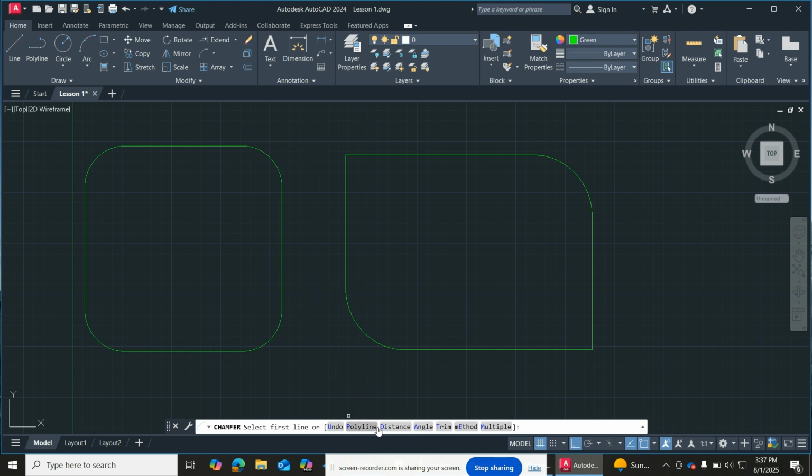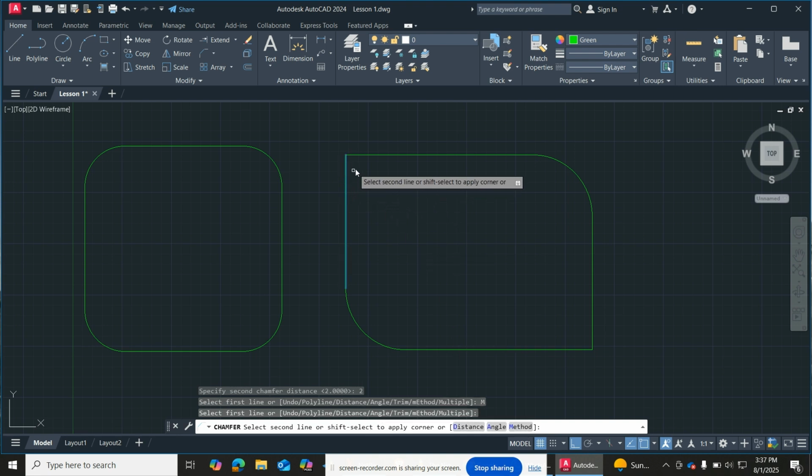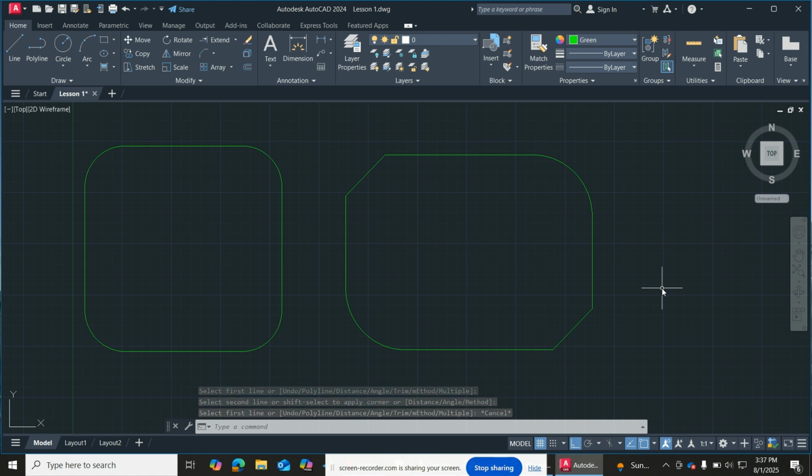So click distance. It says here specify the first chamfer distance. Let's say 2, enter. Manake hiyo ni x distance. Second chamfer distance, let's say 2 again, enter. So nimeweka equal distance. If I want multiple, I'll click here multiple, right? I clicked multiple, and then I start selecting from here to here, and from here to here. So see, then if you're done, escape.